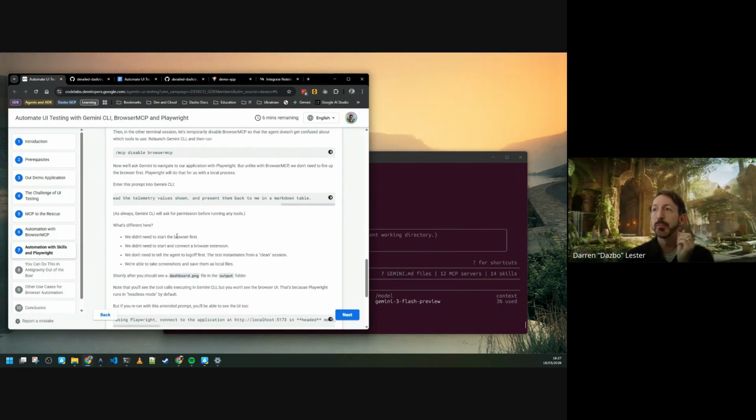Yeah, we didn't have to start the browser. We didn't have to connect an extension. We didn't have to tell it how to log off. In fact, we didn't have to tell it to log off at all, because this is a flow that always starts from a clean slate.